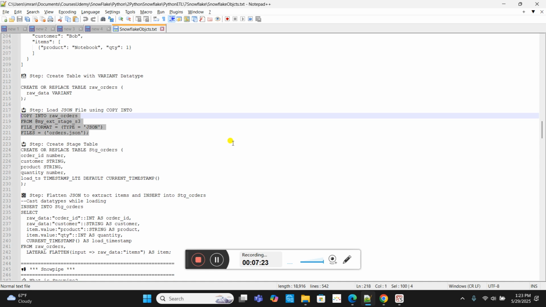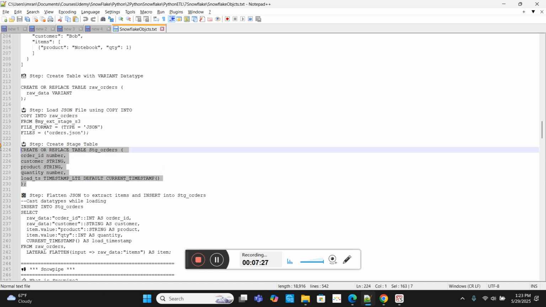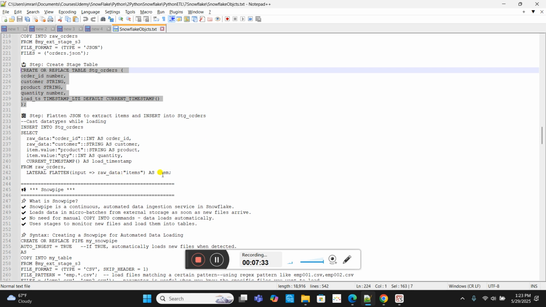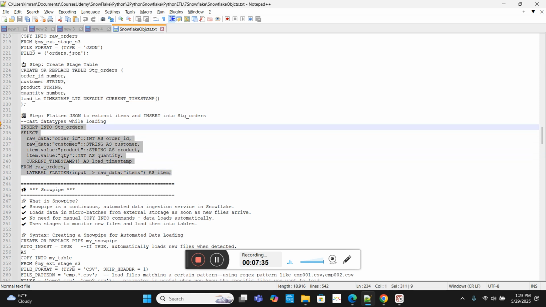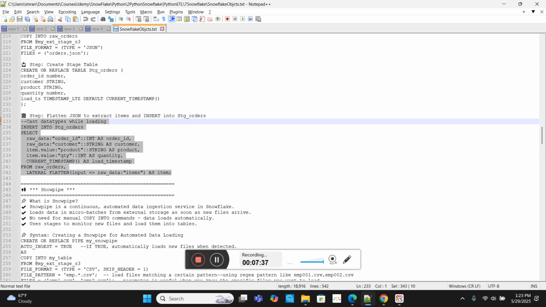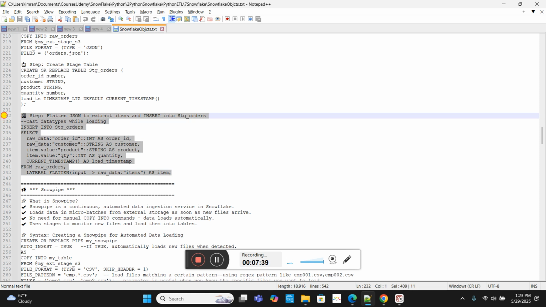Step 3, create a staging table to hold structured values. You can see the code in our conversation history. Step 4, flatten nested items array. You'll use the flatten function to explode each item in the items array into a separate row. You can see the code in our conversation history. And that's it. Your nested JSON is now fully broken out into a structured format. Would you like me to go ahead with Snowpipe next?